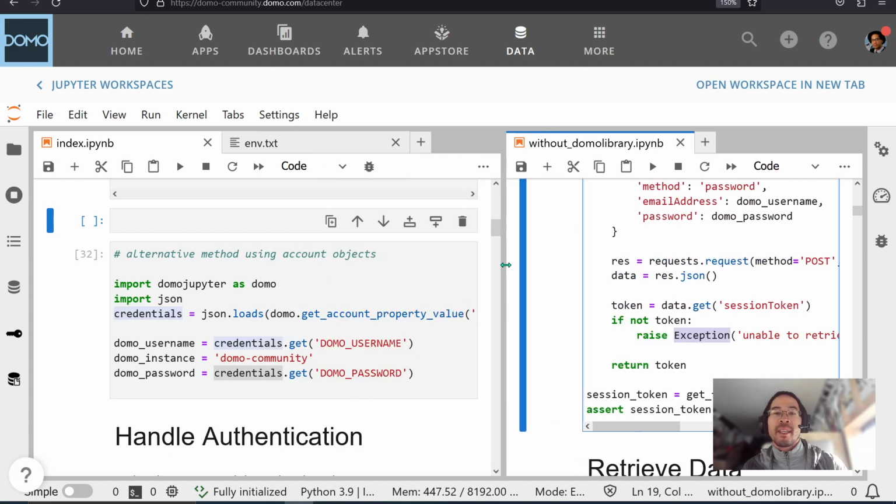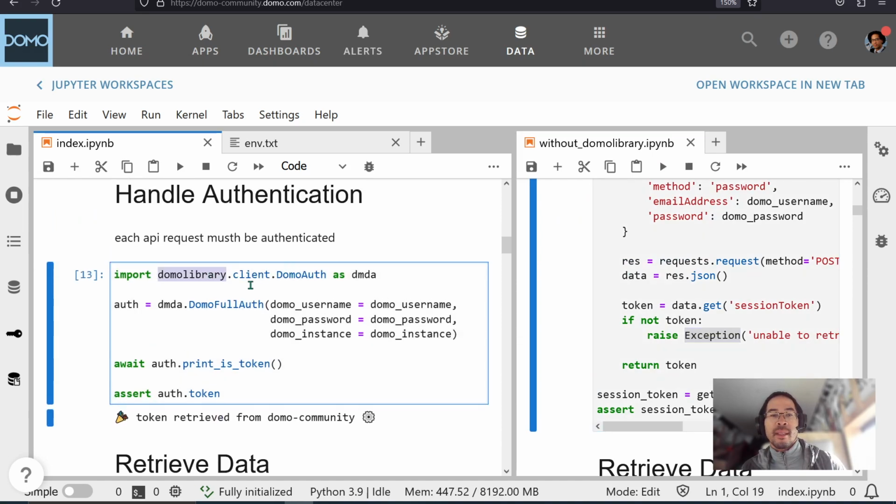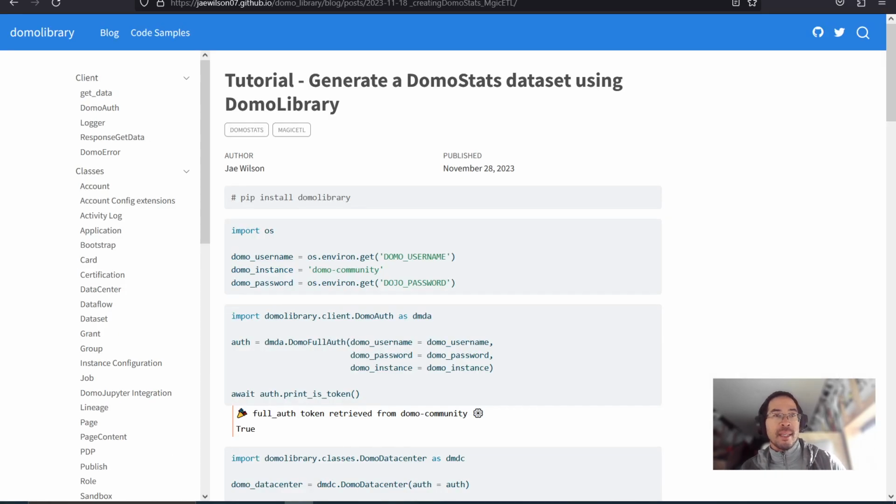My library has a class called DomoFullAuth. It is in the DomoAuth module. DomoAuth will receive a username, password, and instance, and you can run the function print_is_token. It will say, hey, successfully retrieved a token. And if you don't successfully retrieve a token, it will also throw some errors. Again, all of this is documented here under the Domo Library GitHub.io.